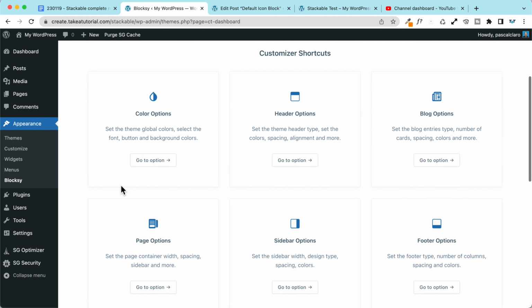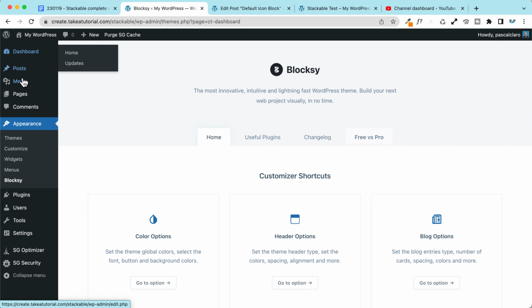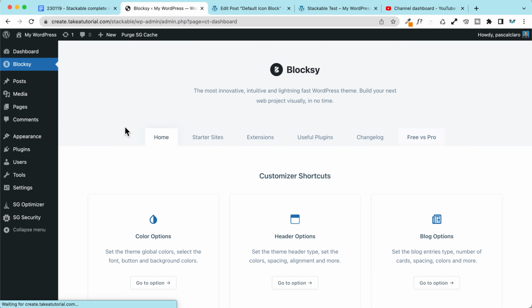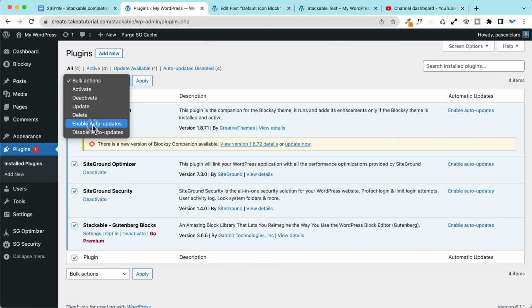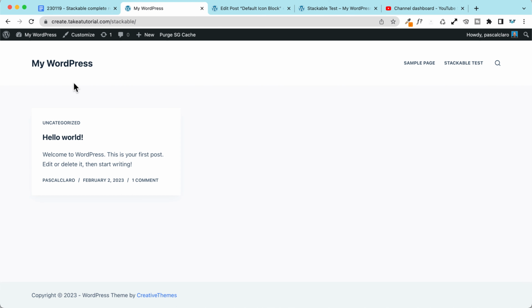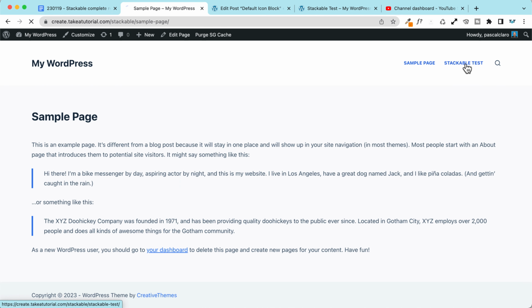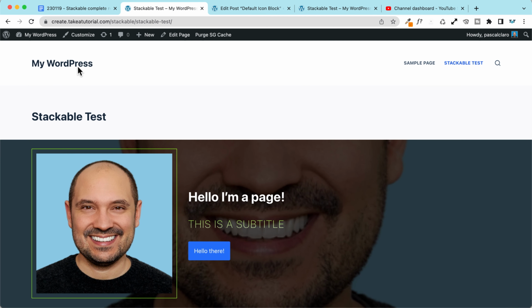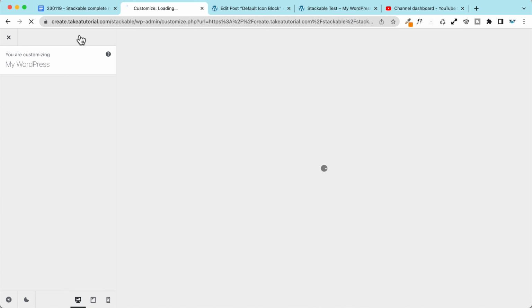Here, once you enable this theme, you can go on the plugins here. Okay, we can install the Bloxy Companion too. And once we installed everything, we can also enable auto updates, which is something I always do in order to always have the latest version of everything installed. Okay. Perfect. And now when we visit our website, if we go, for example, in this test page that we were testing, we can easily switch and customize everything.